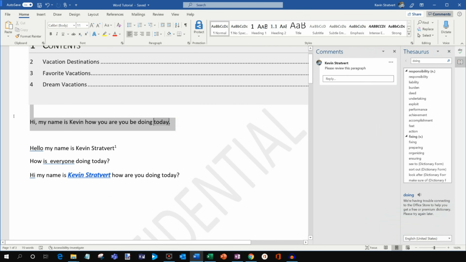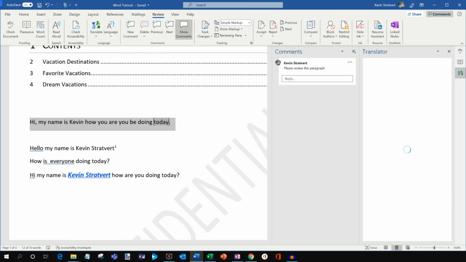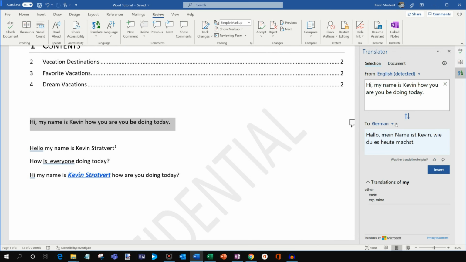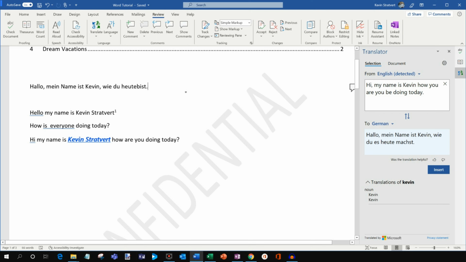Another thing you could do is, if you have text here, we're going to go to the Review pivot, and then I'm going to click on Translate. And so I could translate this selection. This is bringing up a translator, and here I have it translate to German. Hallo, mein Name ist Kevin. Wie geht es heute? So the translation's not perfect, but you get the idea. It does, I guess, a decent job of getting a translation in.